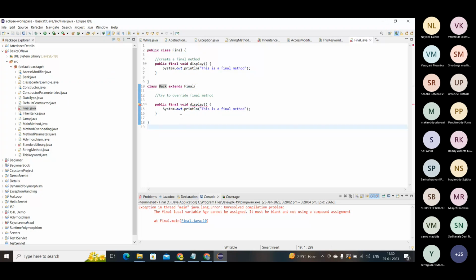Here you can see it is throwing an error: multiple markers at this line, cannot override the final method from final class. That is the error you will get. So you can't override a method declared final. And what is a Java final class? It cannot be inherited by another class. If I'm trying to extend something, we cannot do that. Extend is not possible with a final class.